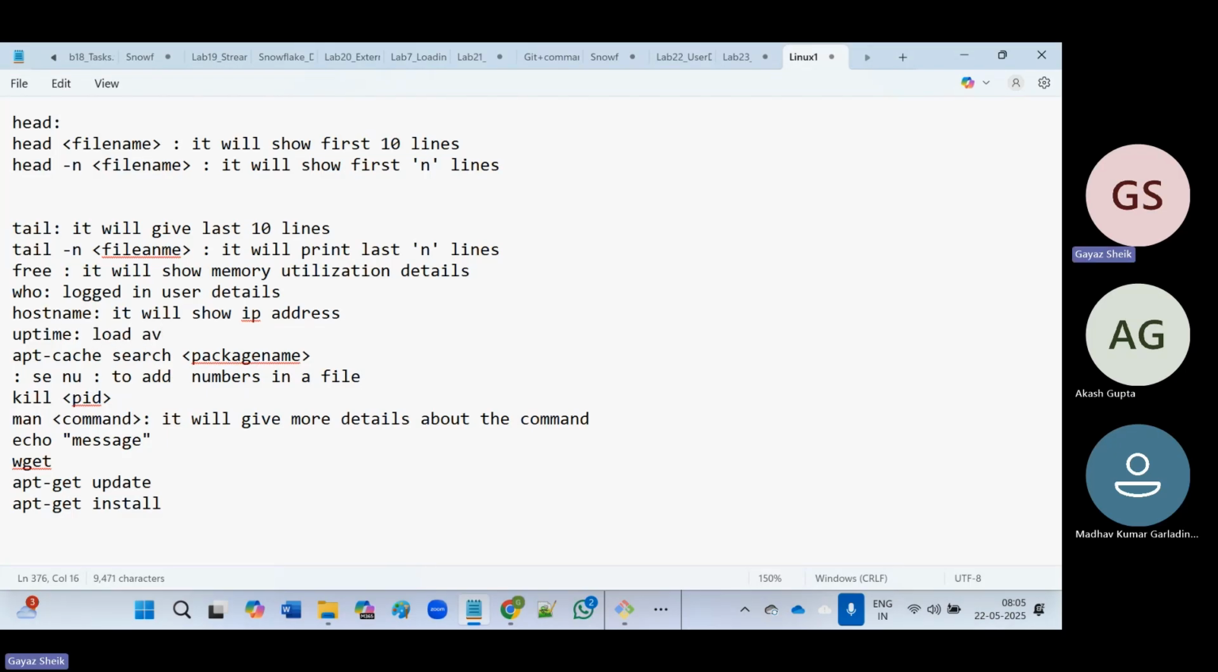And uptime gives the load average. We'll get the load average details. To kill, we are not going to test kill, because if we kill any process, we don't know the dependency.